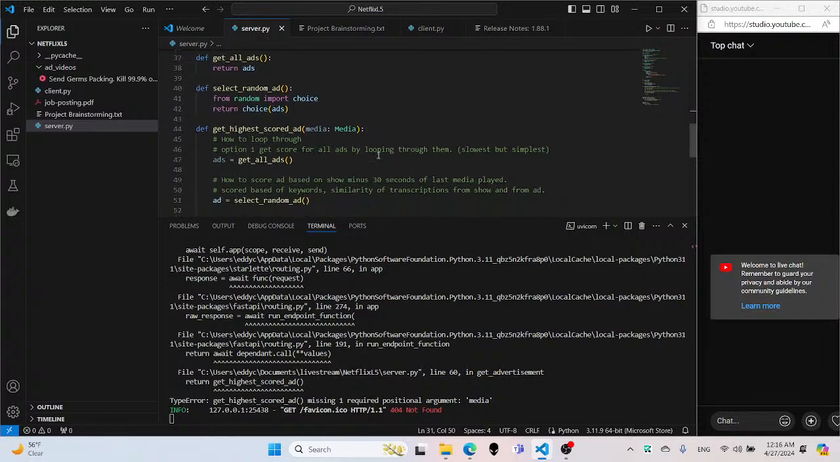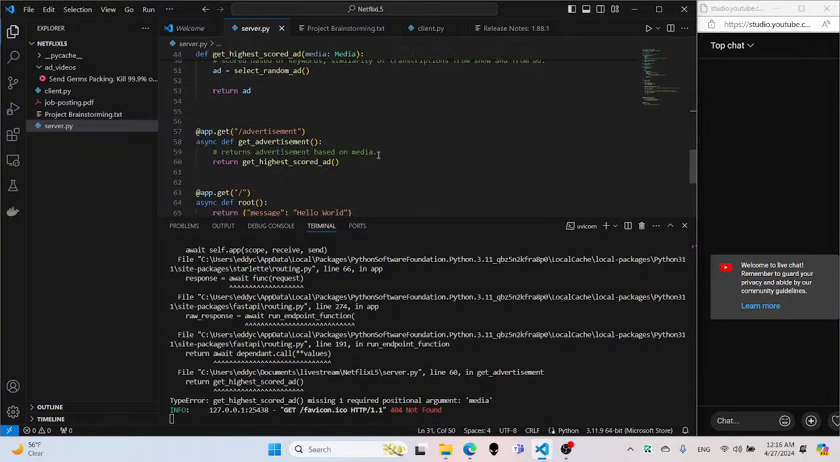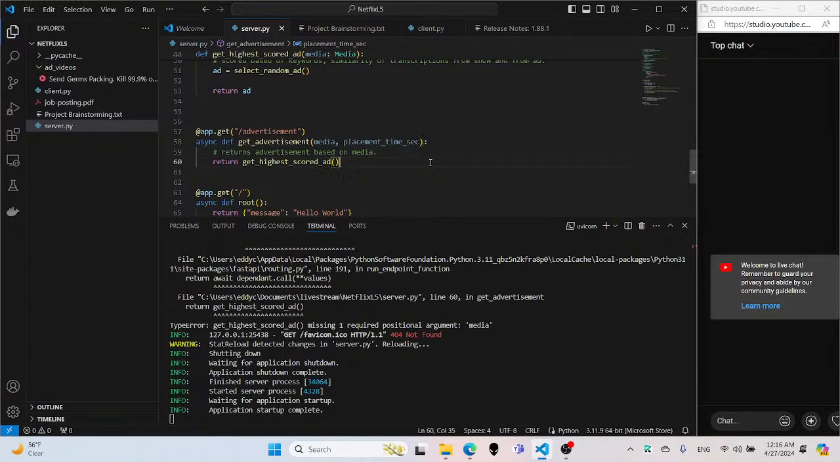There's get highest scored ad for the media. Right. So I need to add, actually, there's a few parameters to add. There's the media, and then there is the time that it is being placed at in seconds.